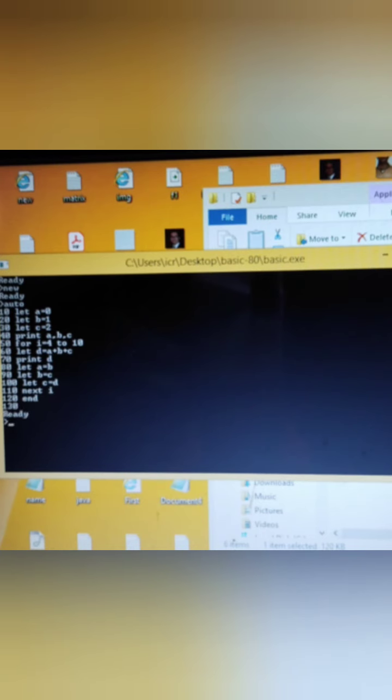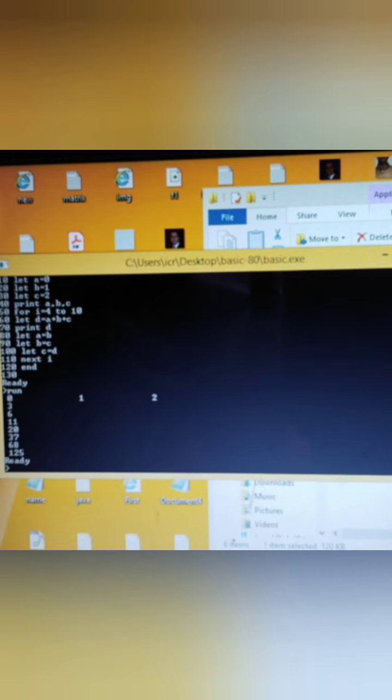Control C. Let's run this. So we are getting 0, 1, 2, 3, 6, 11, 20, 37, 68 and 125, total 10 numbers. The rest of the numbers are being printed downwards because after print D I did not write a comma. A comma gives you all the numbers in one line itself. Right, so this was the series.